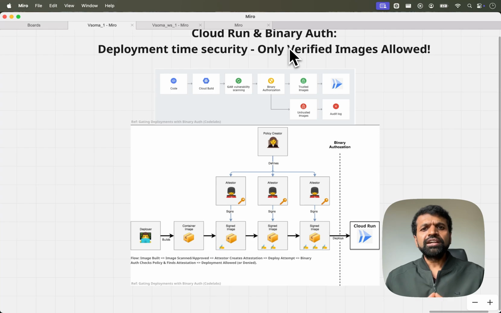All right, so that concludes our demo. We have clearly seen in the demo how the integration of Binary Authorization with Cloud Run addresses the deployment-time security control that is very critical for strengthening the software supply chain security.